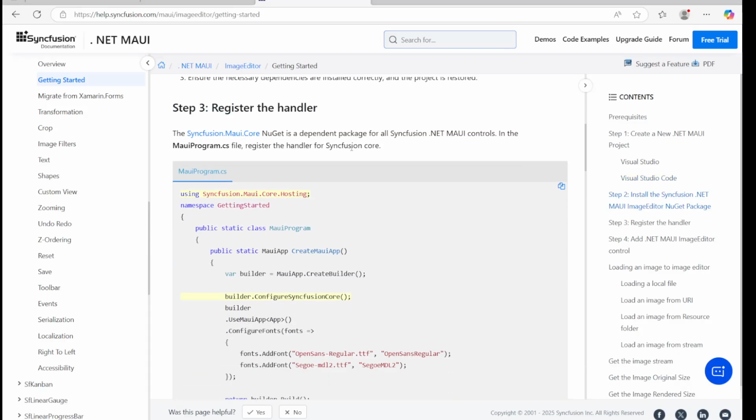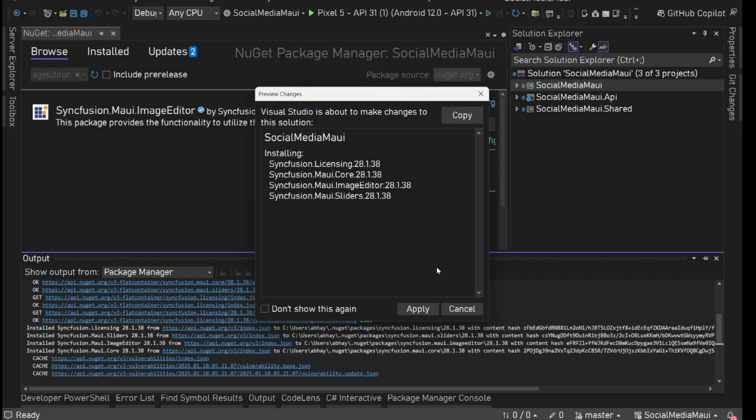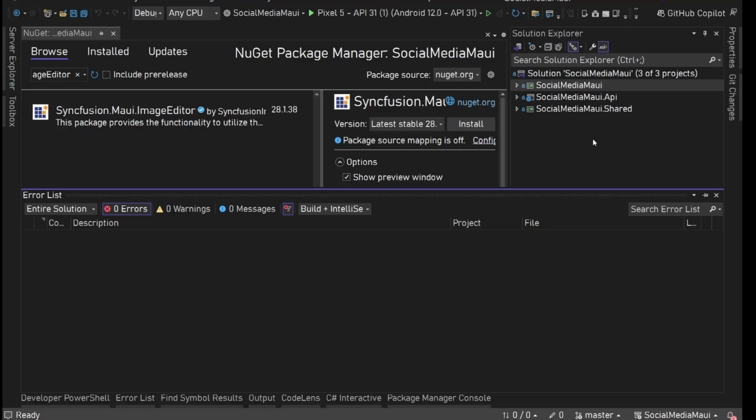After that, we need to register the handler. So this builder.ConfigureSyncfusionCore. We need to do this thing. We'll do this on this chain only. Configure Syncfusion core. And let's wait for it to install.